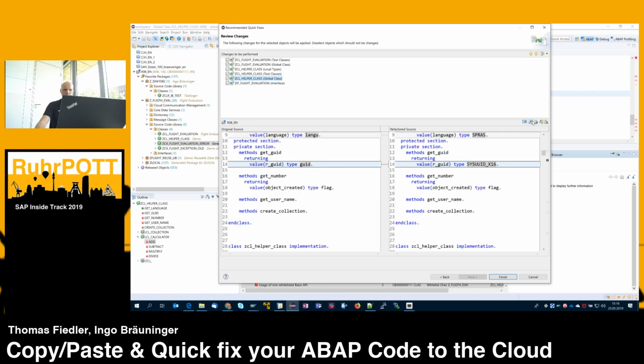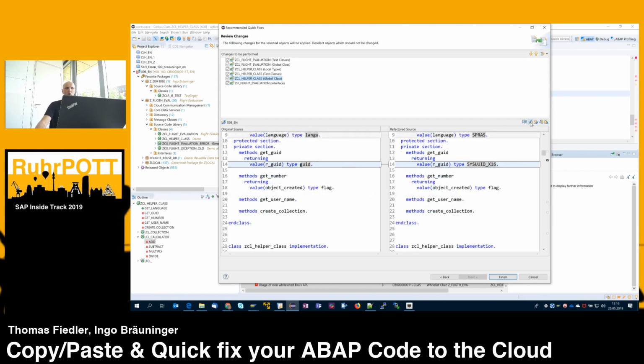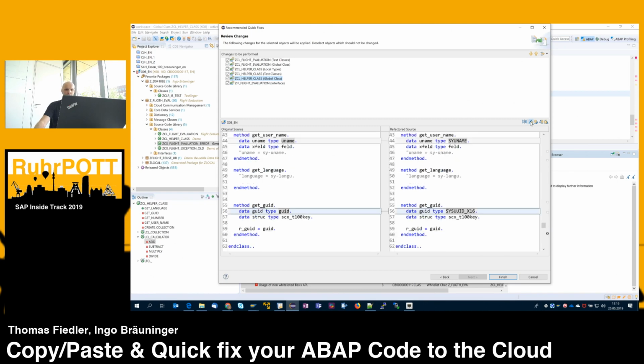You can step through the findings here and see that the type LANGU is not supported. You have to use now the SPRAS data type. GUID is not supported, go to SYSUUID_X16, and so on. ABAP as type Boolean is not supported, you have to use the ABAP Boolean. Type UNAME is not supported, you have to use the SY-UNAME. And these kinds of things. You can go through that, and that's it. So that's how you basically convert your coding with the help of ABAP in Eclipse.